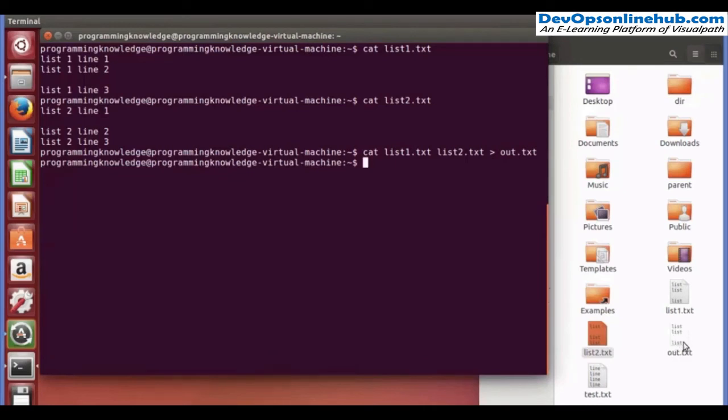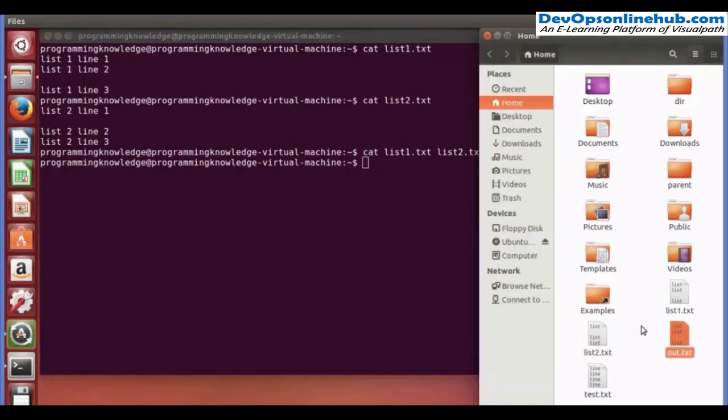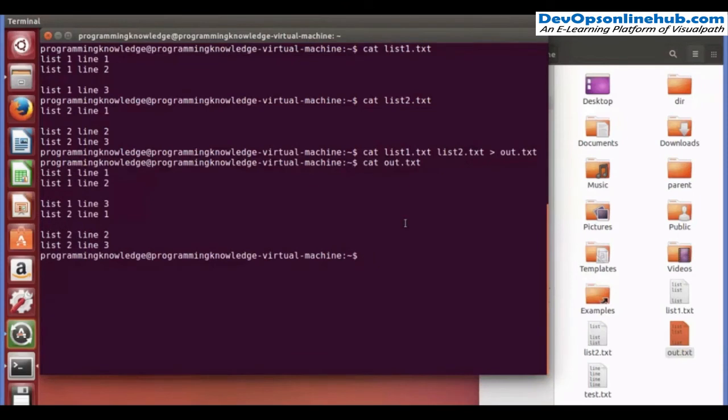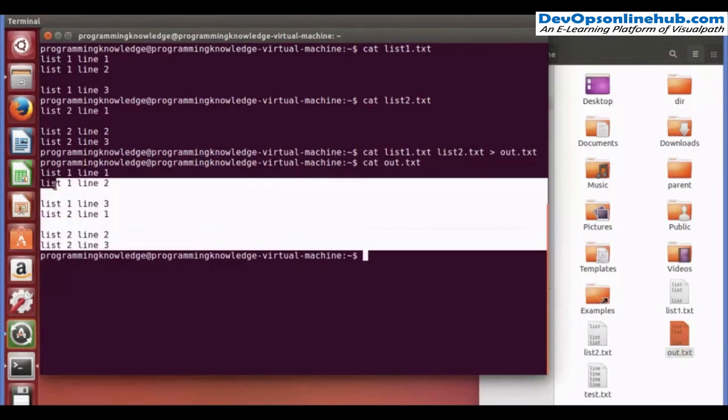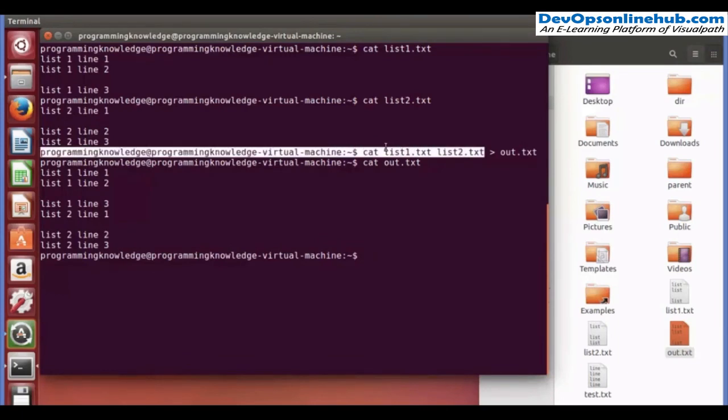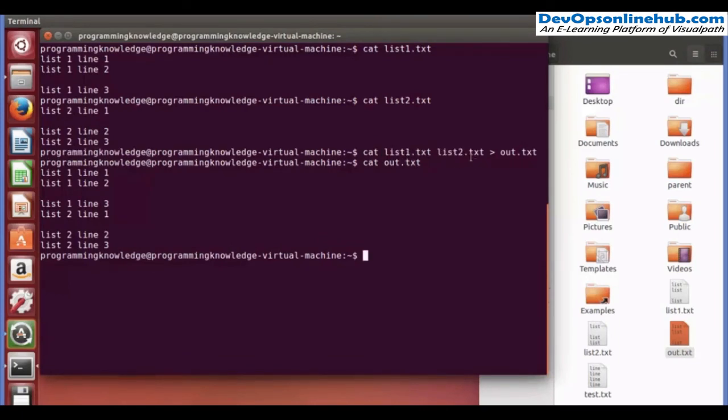This file already exists here, so it's not creating it, but if it doesn't exist, it will create this file. And then when I see the content of this out.txt file, I can see the combination of our two files. So in this way you can add any number of files. For example, you have 3 or 4 files, you can just write list 1, list 2, list 3 and list 4 and then redirect it to a new file.